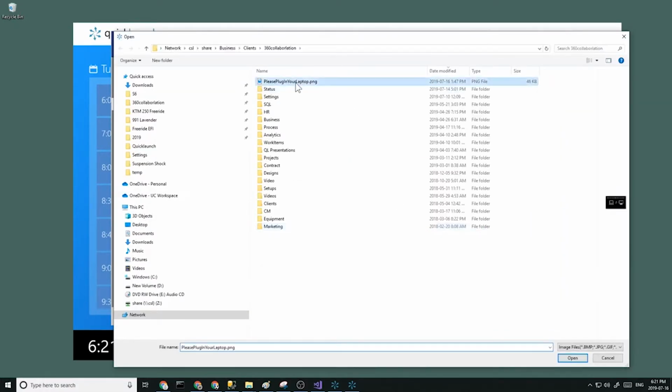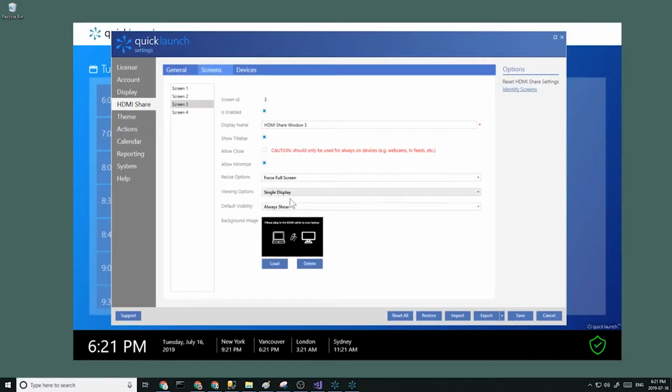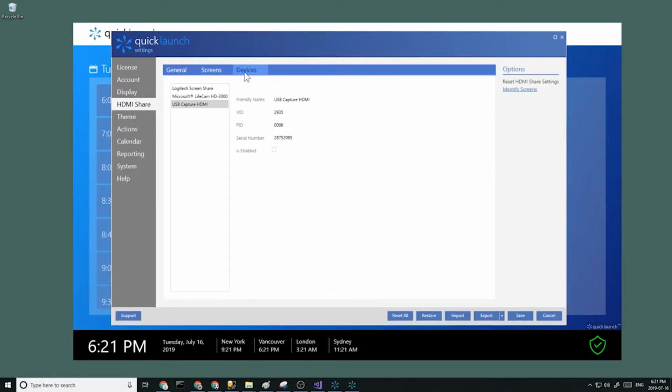So here's the image that I created in the previous step, and there's a little thumbnail copy of it. Then go over to HDMI Share Devices and find your capture card and enable it. Make sure the default screen is set to the same screen that you did in the previous step. And finally, set the default visibility to show device when plugged in. That's it. That's all you need to do. Let's give it a shot. Click on Save.